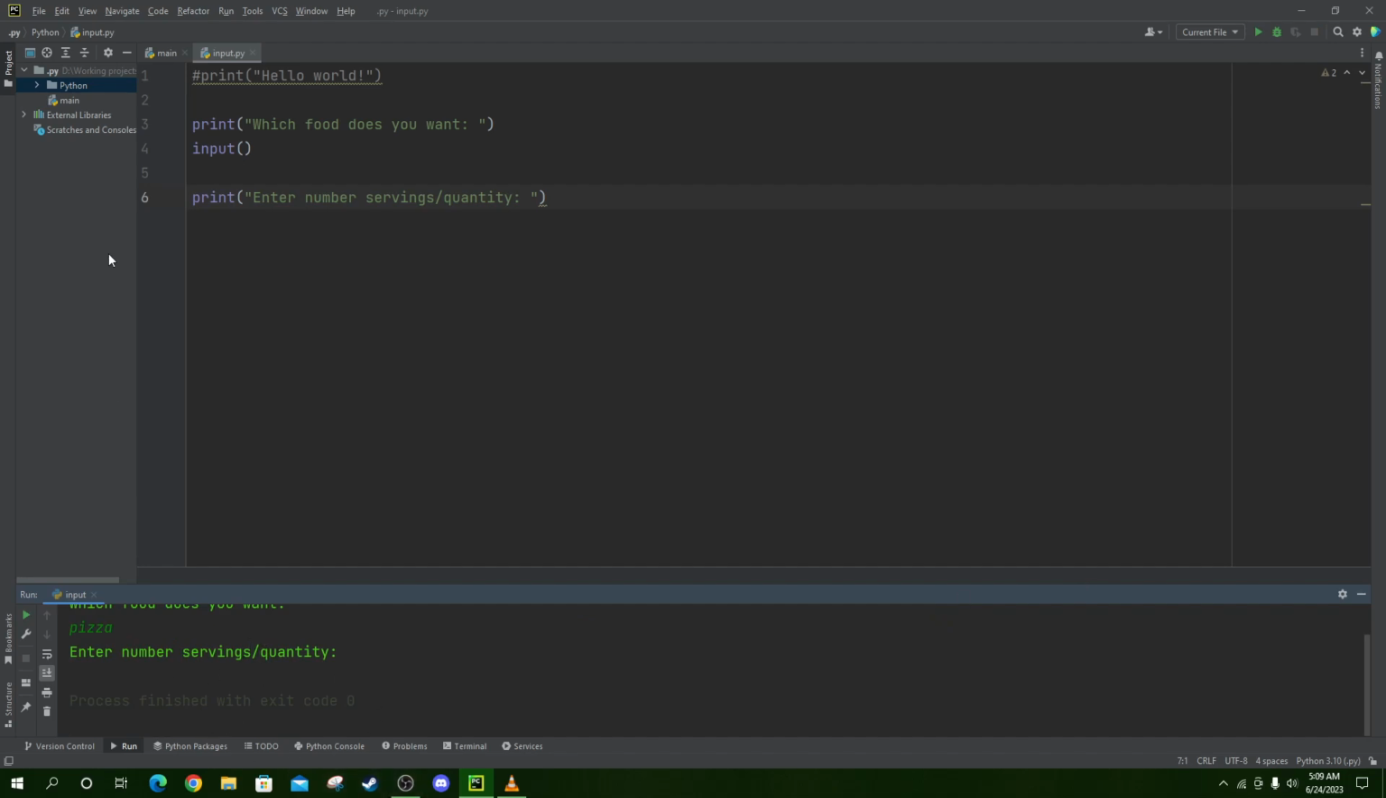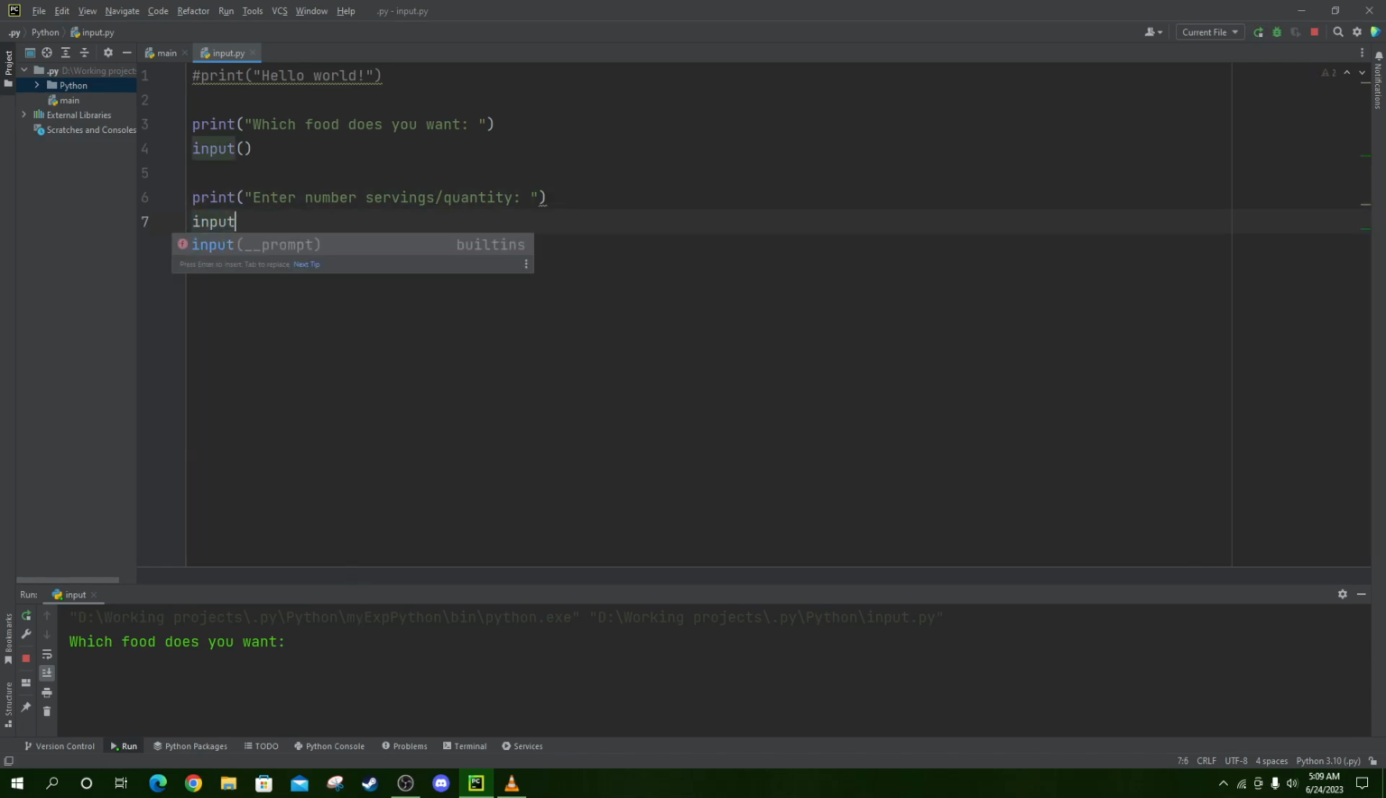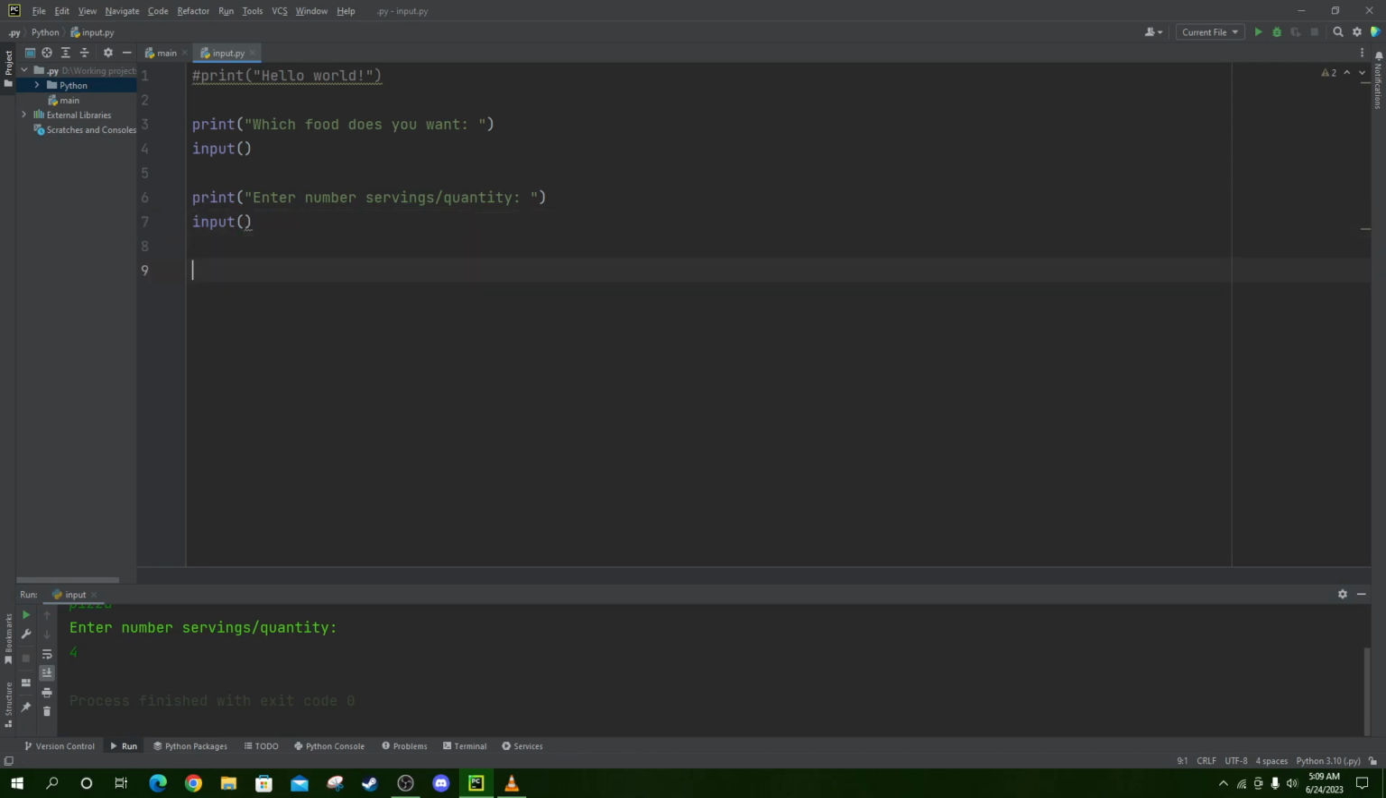Now we cannot enter values because we didn't use the input statement here. Use it. Good. And we can now use the values. Pizza. Now you can enter numbers, let's say 4 servings. Yeah, it works. Now let's have some calculations inside here.